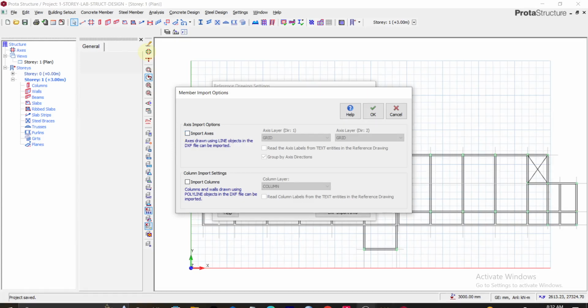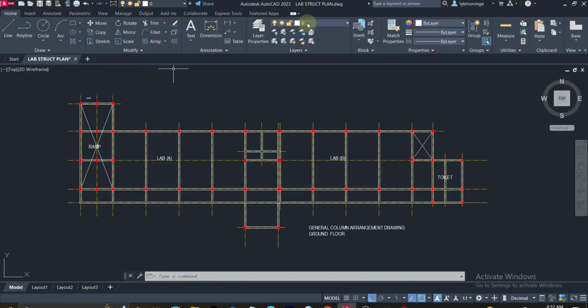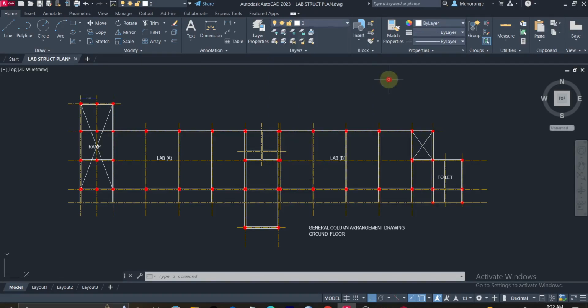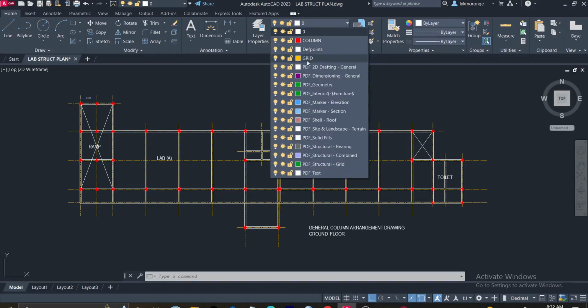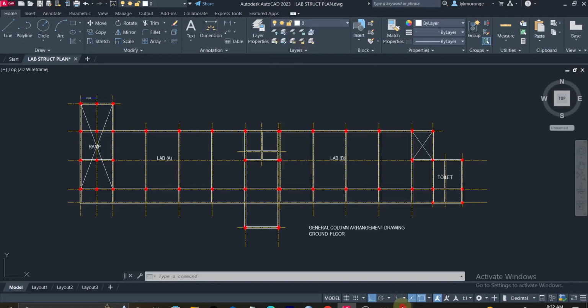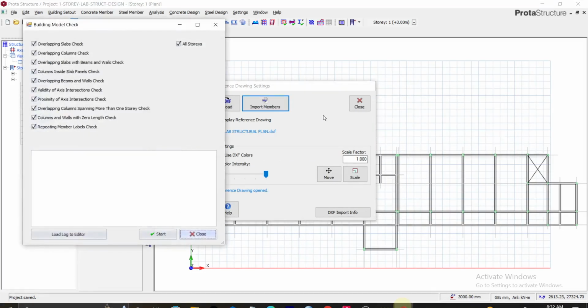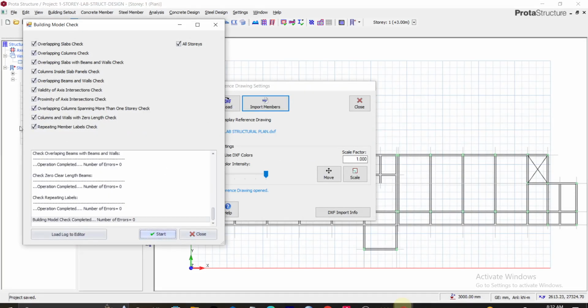Remember that in AutoCAD we created two layers: the grid layer and the column layer. If you're working with AutoCAD, you have to create these two key layers. Once you come here, you import axis as the grid layers that you had created there. That's why when you're cleaning up your model, you just leave the grids and then import your columns. Those are the key members that will be imported to ProtaStructure. So you just click OK, and then you can check and see that there is no error in our model.